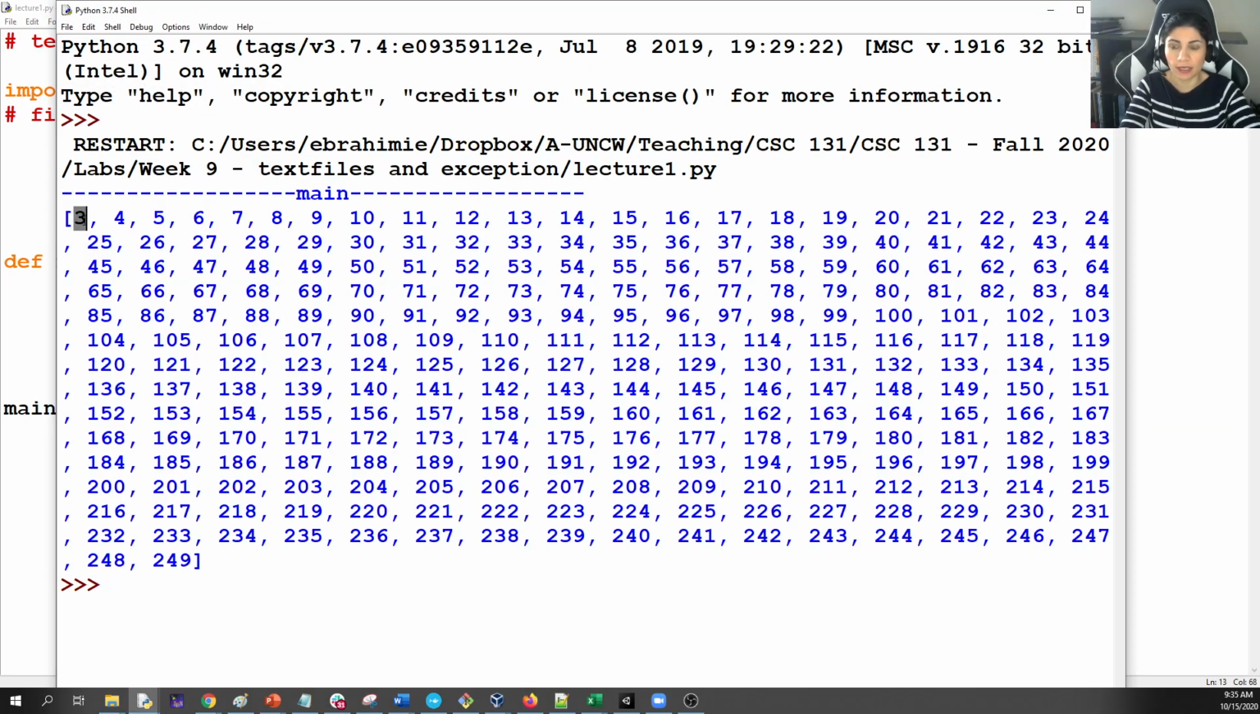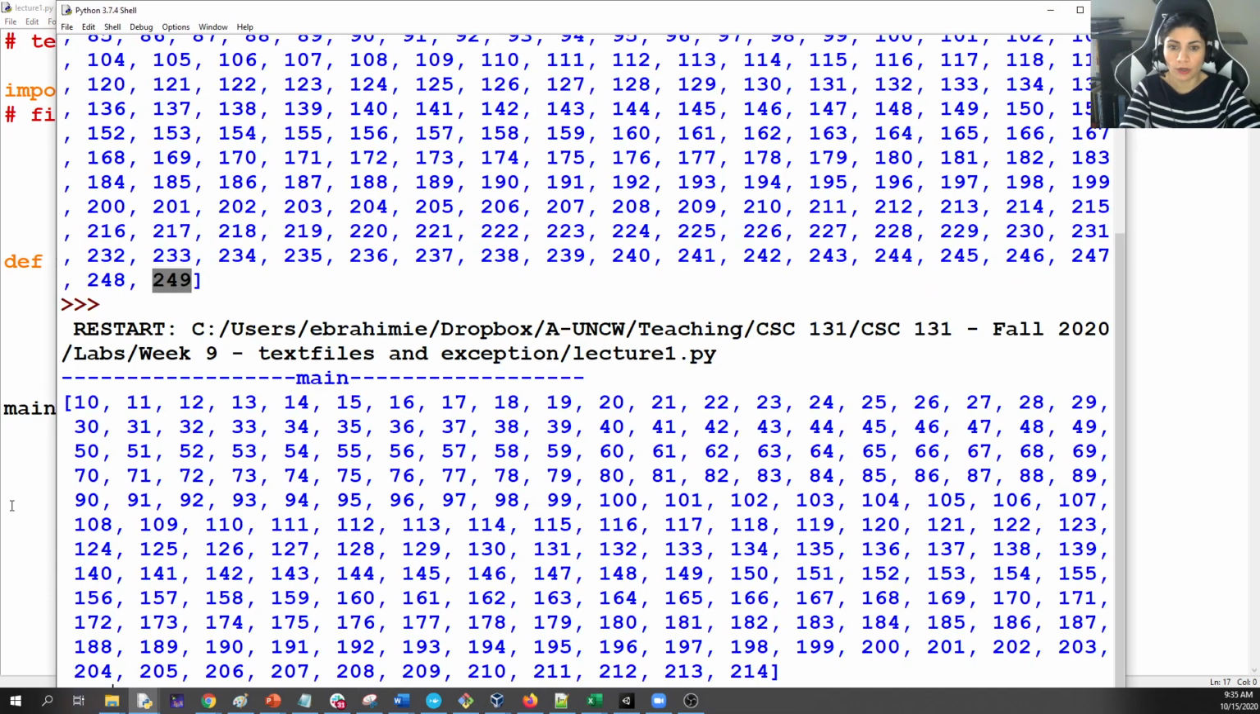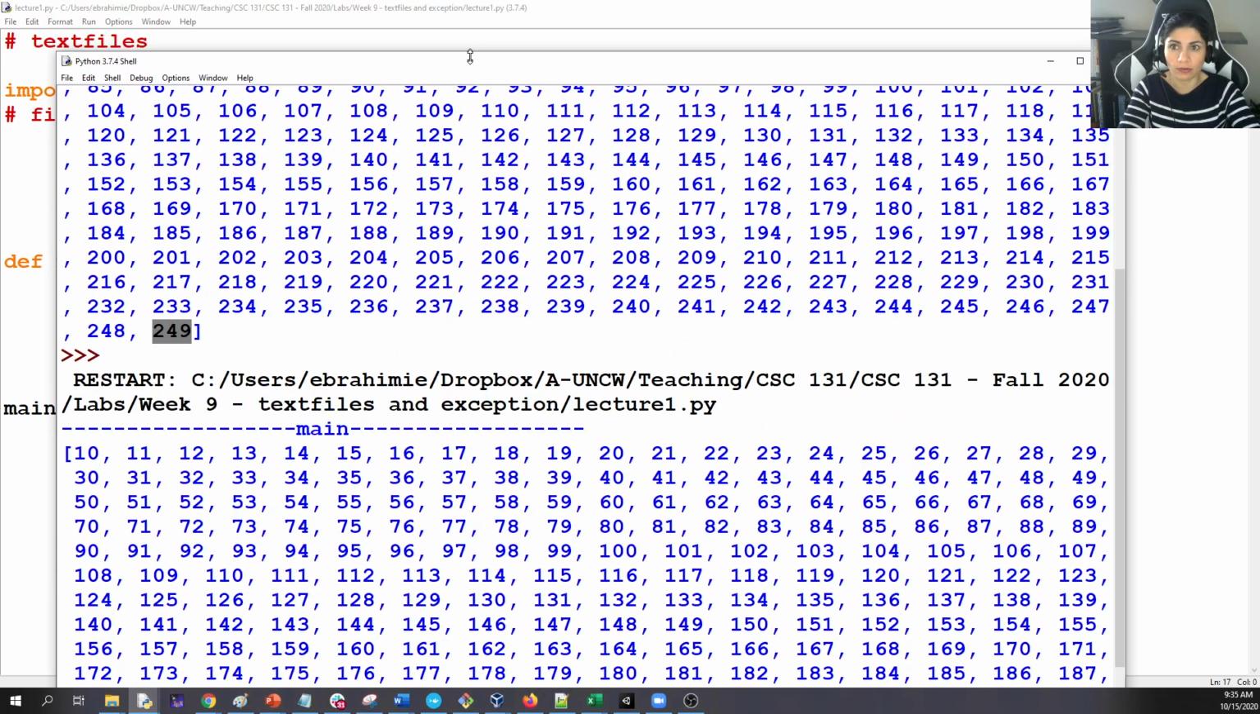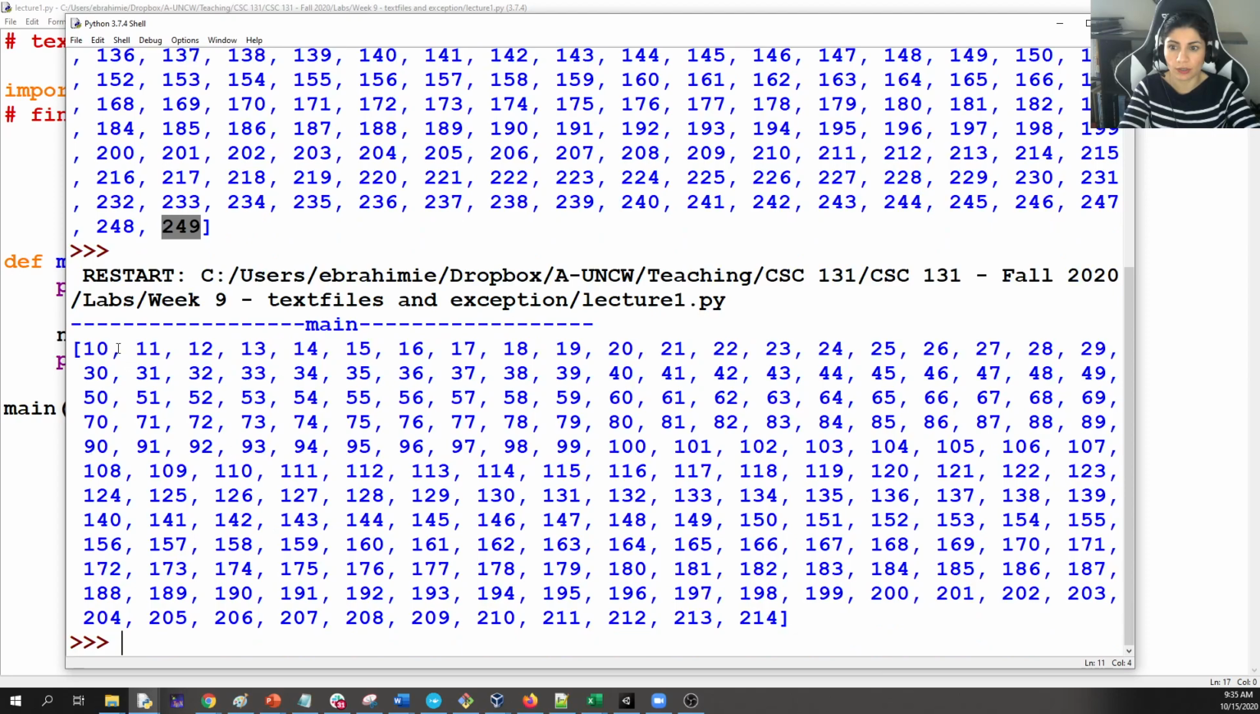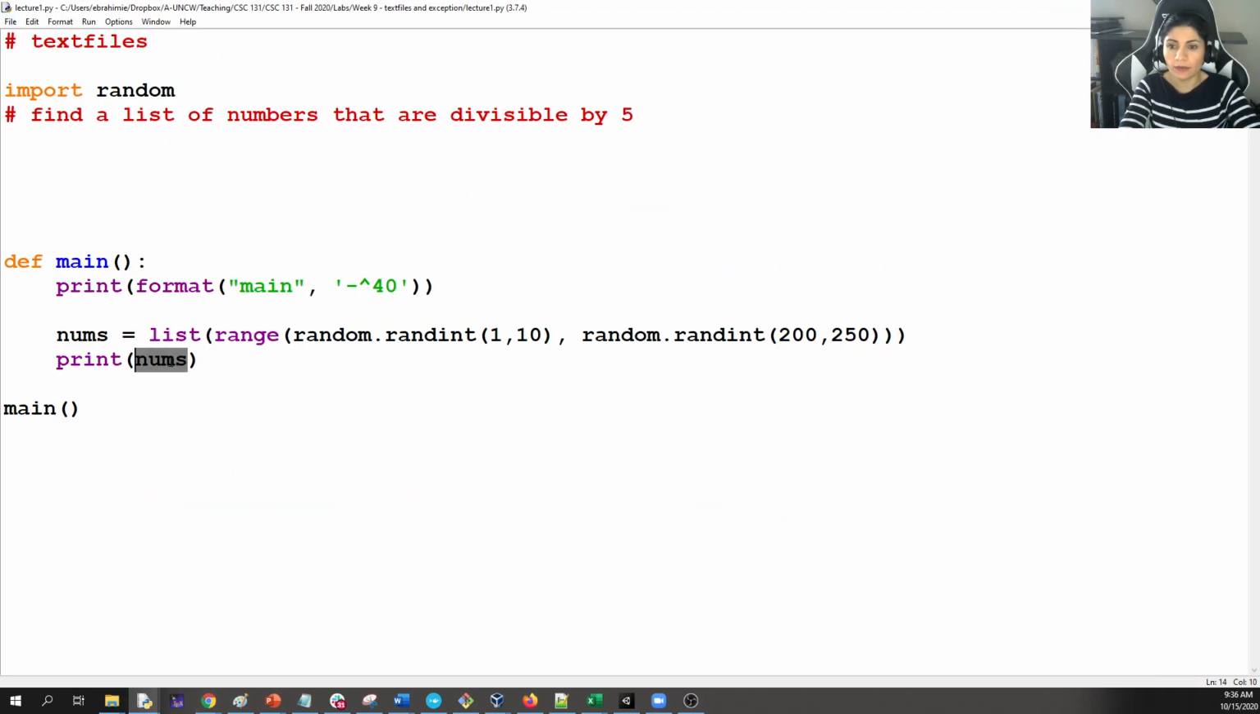All right, and you see it starts from a random number from 1 to 10. In this example, it started from 3, and then it ends at a random number between 200 and 250. If I run my program one more time, I'm going to get a different value. Okay, so in this example, it started from 10 and it ended at 214. All right, now this variable nums is a list that I'm going to send to another function.